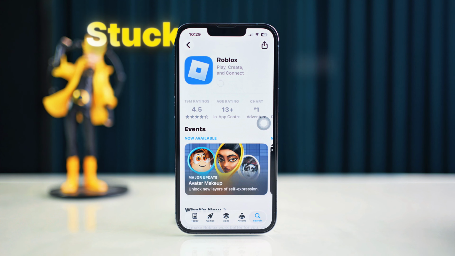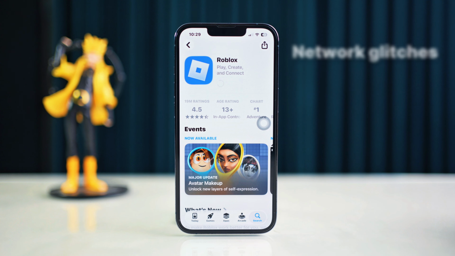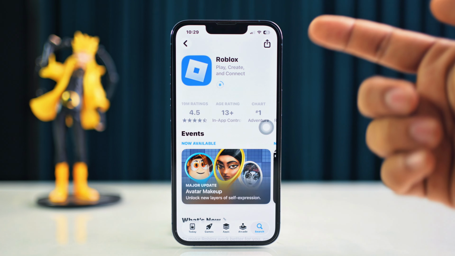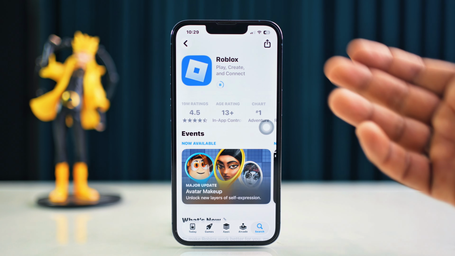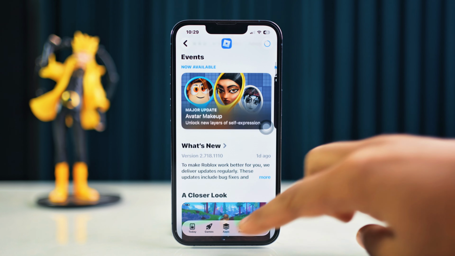Is your iPhone stuck on installing Roblox and won't complete? This is usually caused by network glitches, storage problems, or App Store bugs. In this video, I'll walk you through how to fix the installing Roblox issue on your iPhone. Let's get Roblox installed now.